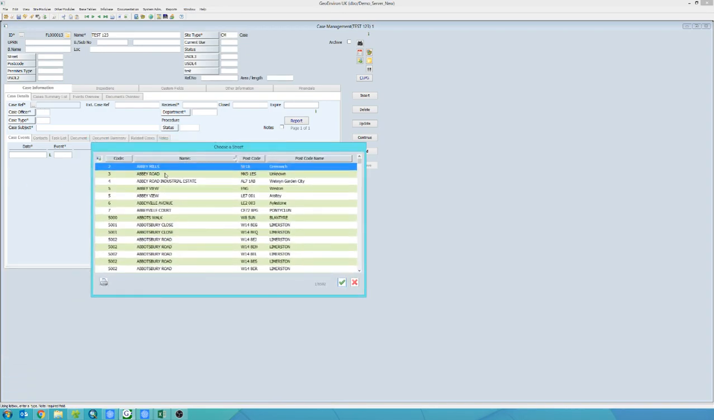So here we go, we can choose Abbey Mills in Greenwich, and as you can see it updates there. The next thing to do would be to hit update. Update in GeoEnviron is like the save button, and you want to be hitting that after you do any sort of changes, just so that all the settings get saved. If we hit update there, that will create the site called test123 located at Abbey Mills in Greenwich.